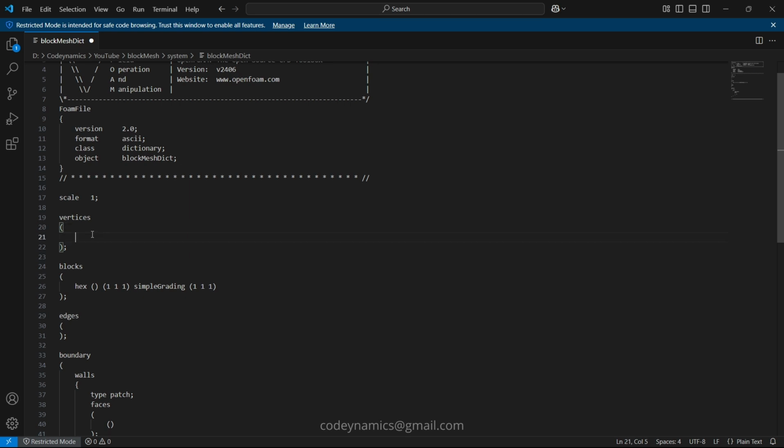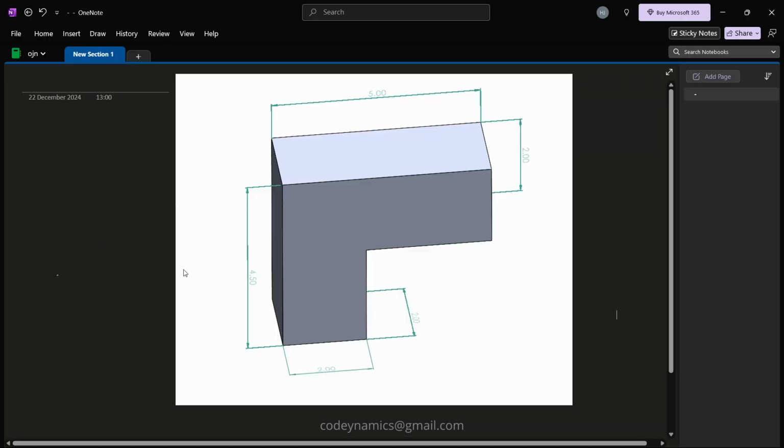Okay, now let's go to the vertices. Now we have to type something here, but what do we type? For that, we have to understand certain things about the geometry.